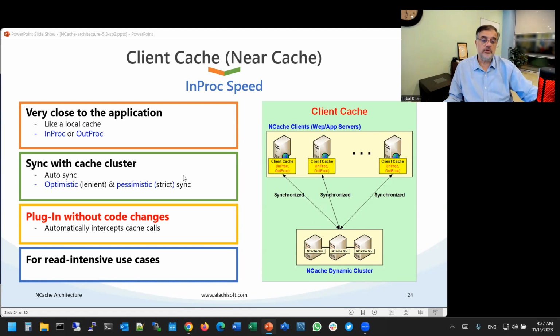Client cache you can use without any code changes. It just plugs into your environment, and it is good for read-intensive situations, where you're doing a lot more reads. At least a 5-to-1 ratio, 10-to-1 ratio is ideal. But when there's a 1-to-1 ratio, let's say in case of web sessions, then client cache actually does not help at all. In fact, it's not recommended at all.